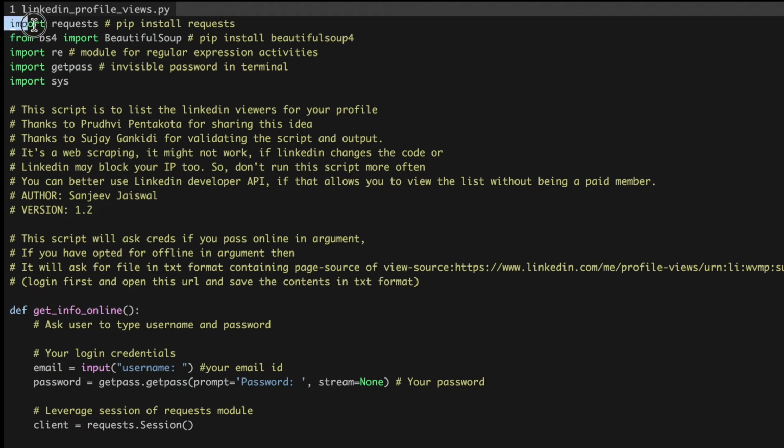So you see, you need import requests to request those URLs, and you need Beautiful Soup to get the content and again get the text from those HTML contents. On top of that, you will use regular expressions to get the particular first name and last name from lots of text. I'm using import getpass for passing the password if you are opting for the online option. And sys is again just to check whether you are passing the parameters properly or not.